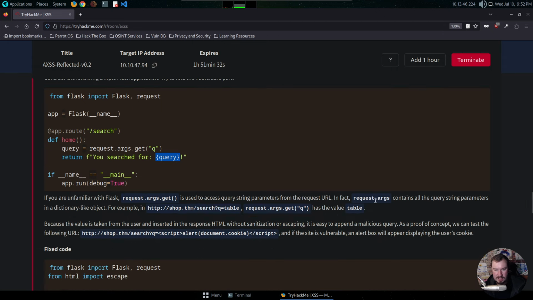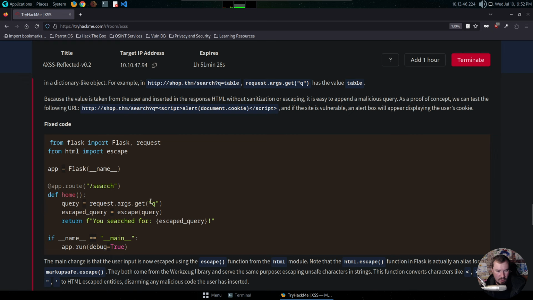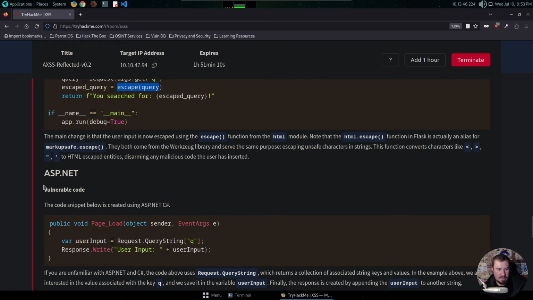And you can, of course, see it's going to do the same thing as the other vulnerabilities. And here is our fixed code. It's going to escape the query. So another Python function that's going to do something similar to what we already saw above. All right, so HTML escape is actually an alias for markupsafe escape. They both come from the Werkzeug library and serve the same purpose, escaping unsafe characters and strings, blah, blah.